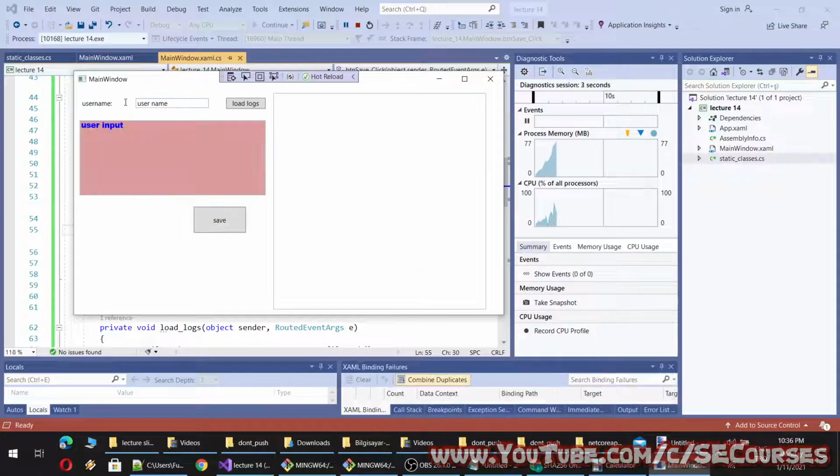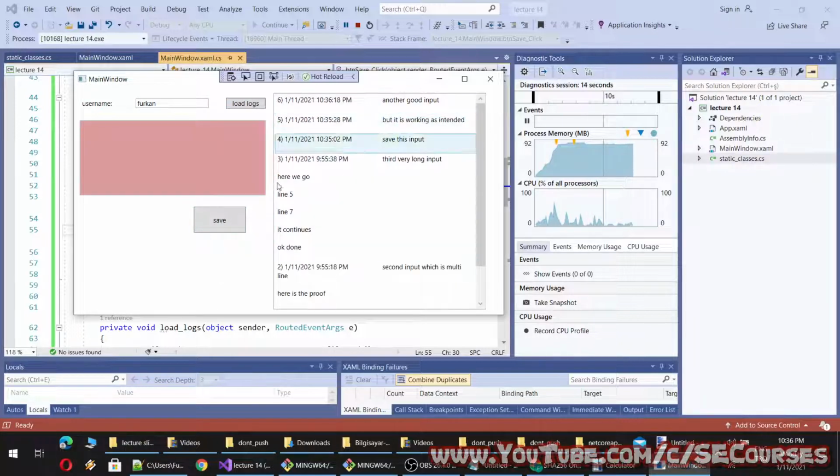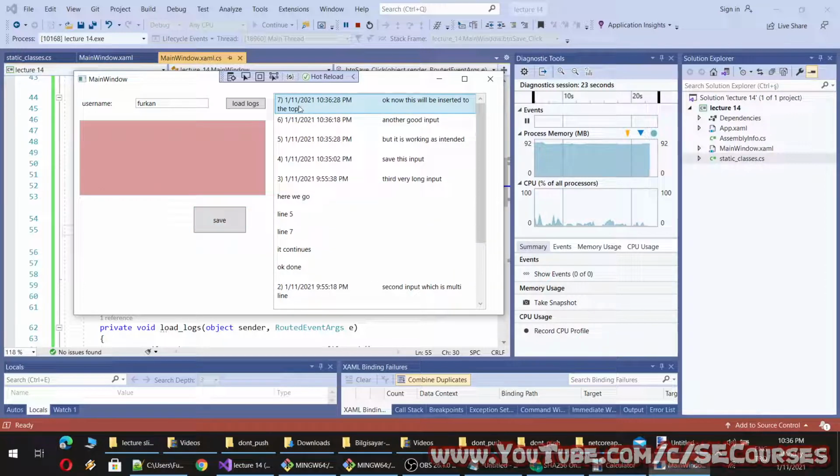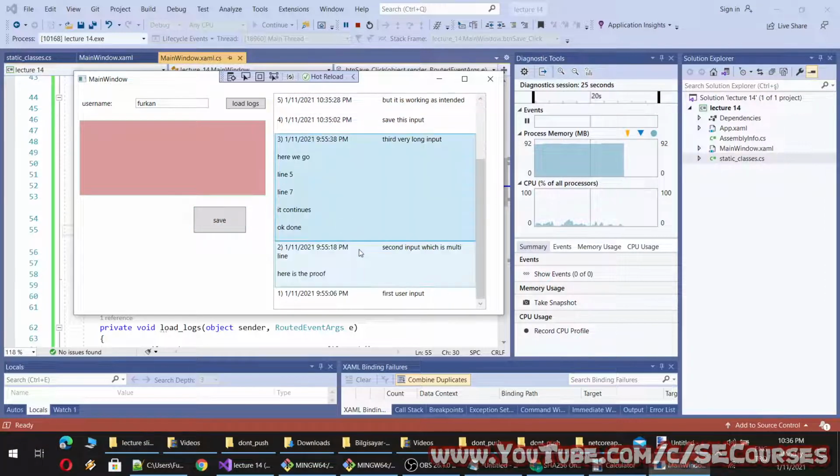Okay, and let's write Furkan. Okay, let's say, save it. Okay, let's load it. Load it. Okay, now this will be inserted to the top. Okay, and save it. Okay, you see it is now inserted to the top. All right, I will take a pause for a moment.